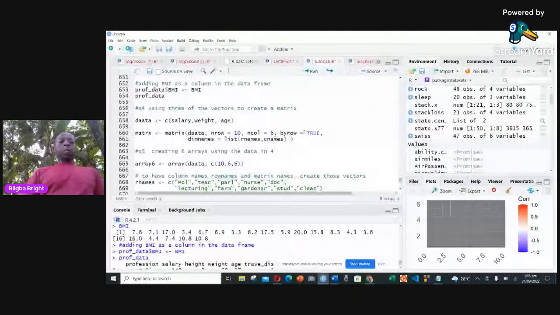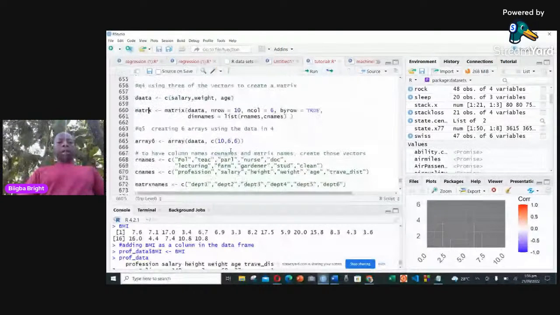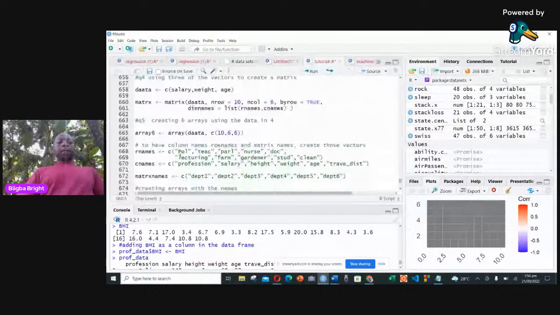I'm sure by row is true. But I decided to add the dimension names. So I decided to create the dimension names around here. I could have created it quite earlier, but later on I wanted to do something. That's why I added it. So the dimension names are there. For the dimension names, mostly you have to create them as individual vectors. And if you check, you can see down here, I've already created them as one. Then I've also created another one here.